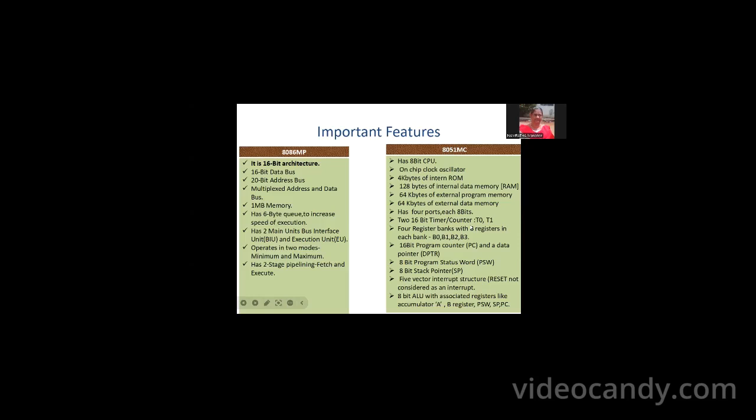It has 4 register banks with 8 registers in each bank. The 4 banks are named B0, B1, B2, B3. It has a 16-bit program counter and a data pointer. It has an 8-bit program status word and 8-bit stack pointer. It has a 5-vector interrupt structure, and it has an 8-bit arithmetic logical unit ALU with associated registers like accumulator, A, B, and other registers such as PSW, stack pointer, and program counter.